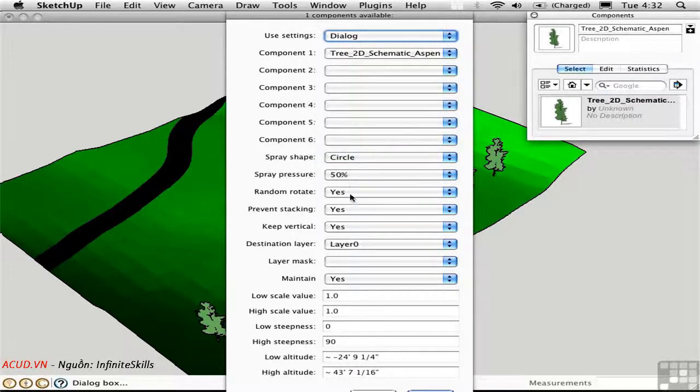You can go ahead and experiment with all of these different parameters. It's really amazing what he's put into this. Down here, I'm going to change the low scale value to 0.5 so that some of the trees are smaller than the others, and this will create a more natural looking appearance.